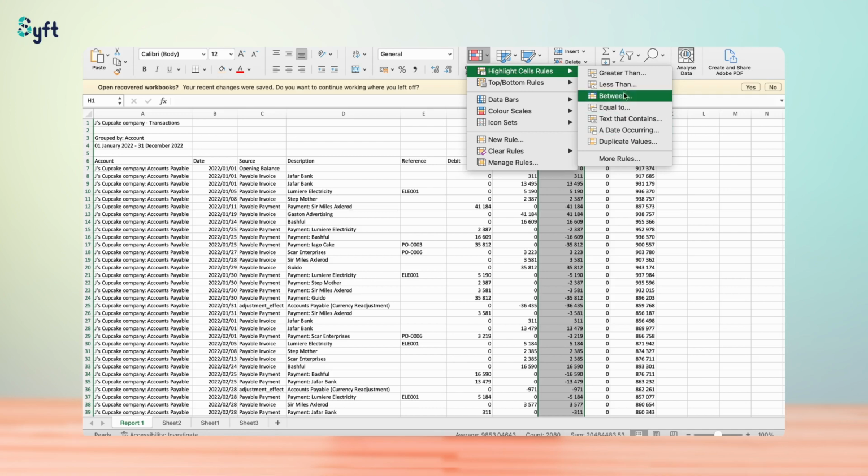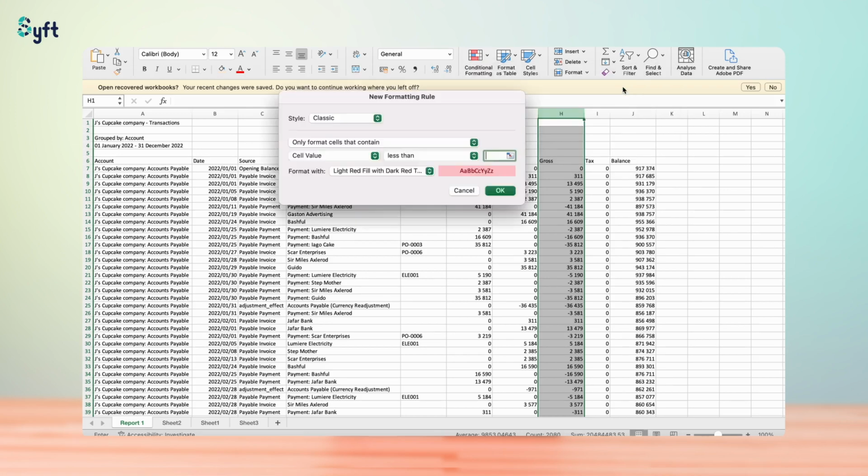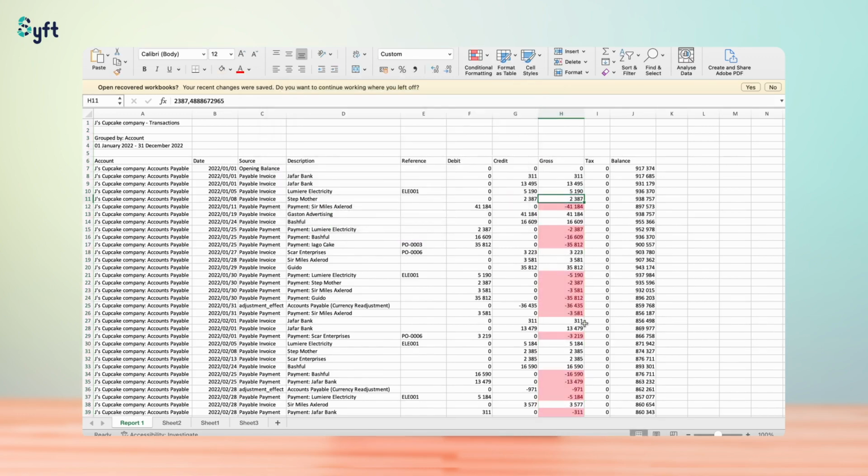Here we can then select less than. Now it will take us to this sheet where we can refine the selection. Here we can change the color if we would like, and we can select that we want it to be less than 0 and click OK. And you'll see it's highlighted all amounts that are less than 0.